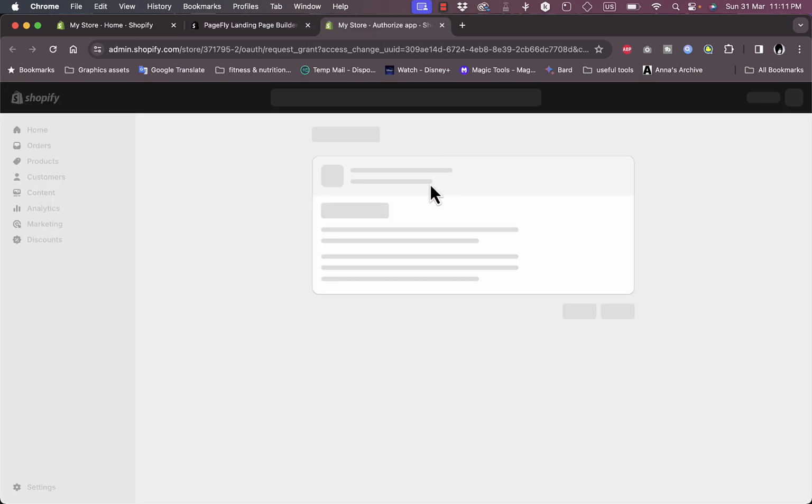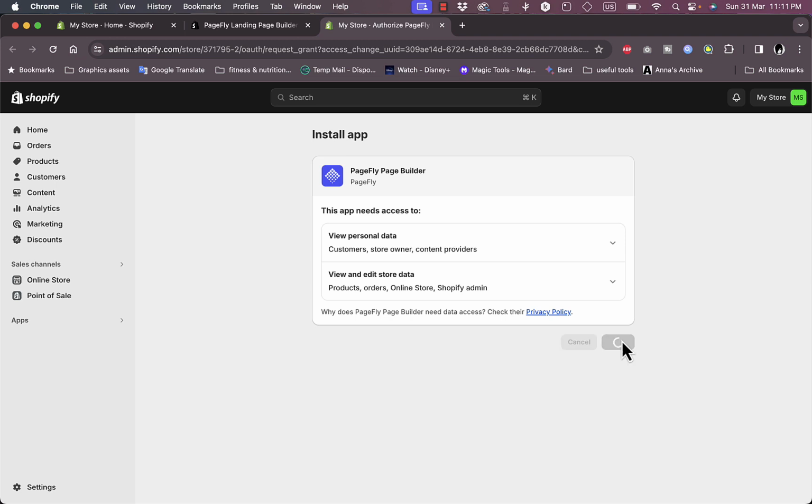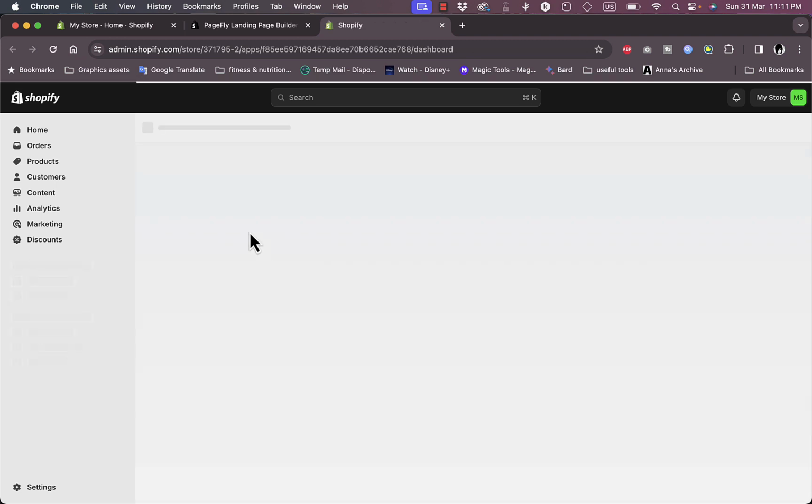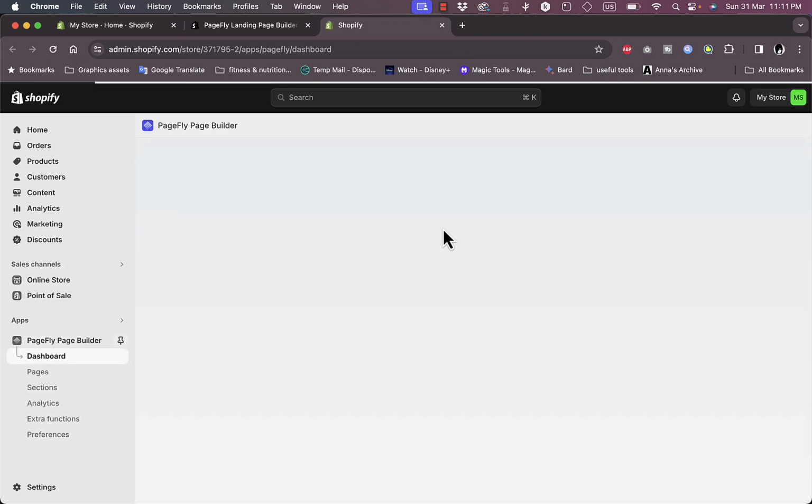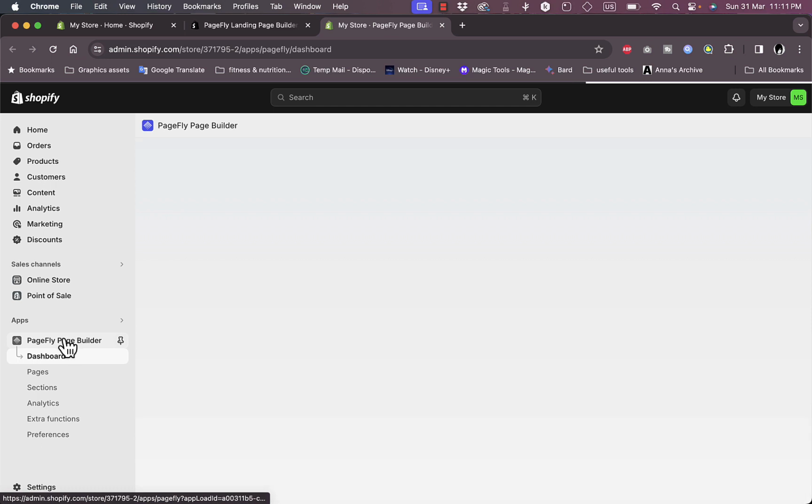It'll open the app up in a new tab. You want to click on install once again, and it'll load up and install the app. And now it'll redirect me to the dashboard of the app itself. Here is the app on the left, the Pagefly app builder. It'll load up the dashboard.